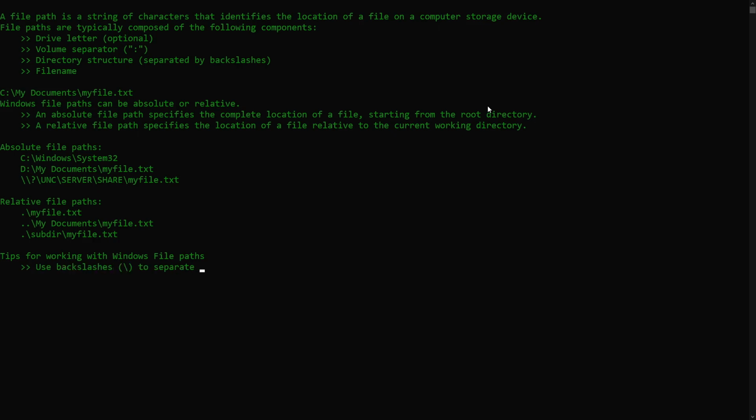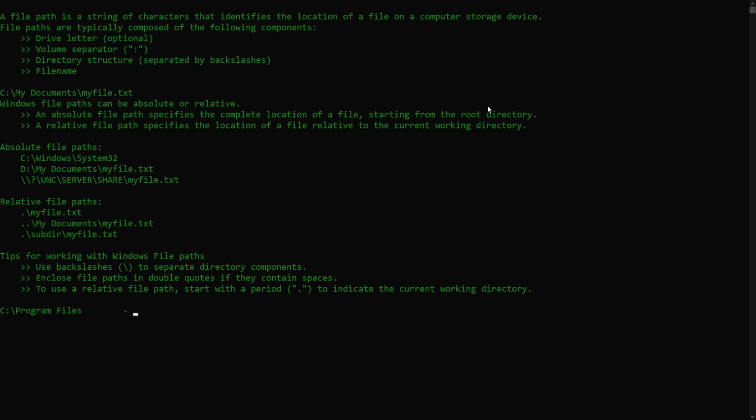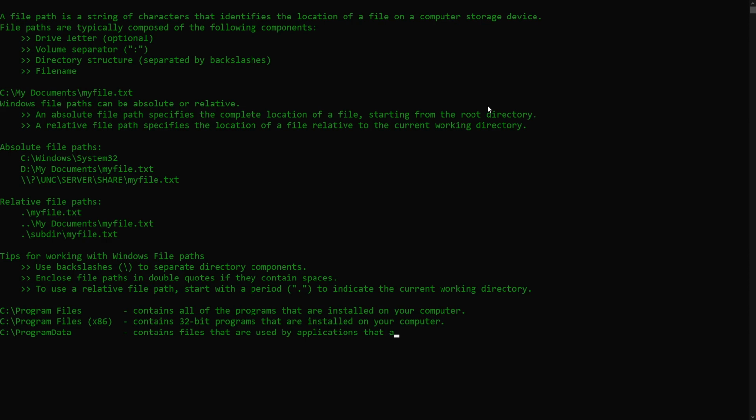So tips for working with these Windows file paths: make sure you use backslashes to separate the directory components. We're going to enclose those file paths in double quotes if they contain spaces. If we're going to use a relative path, we need to start the file with a period to indicate the working directory. Now, the little program here is going to go through and describe some of the most common folders that you may see in that top level directory or the root directory, including some of the folders that you see in your user directory.